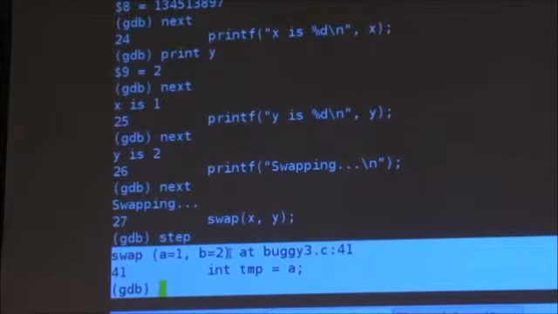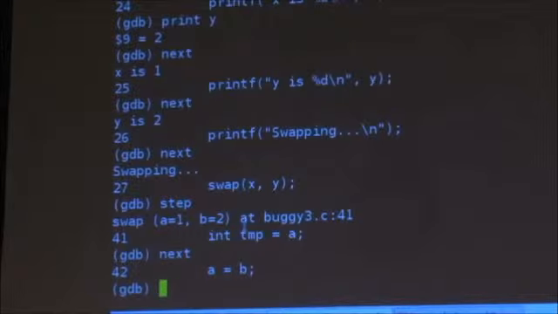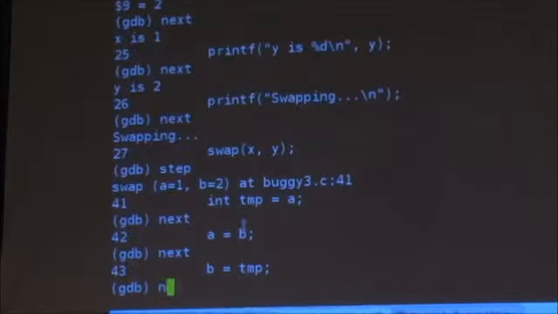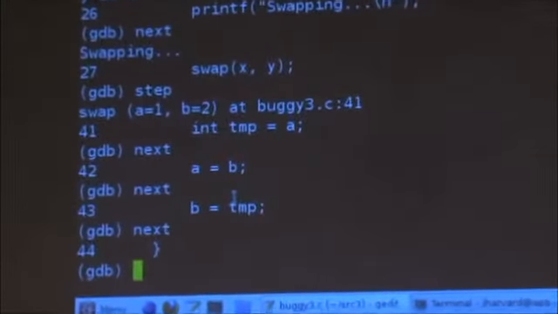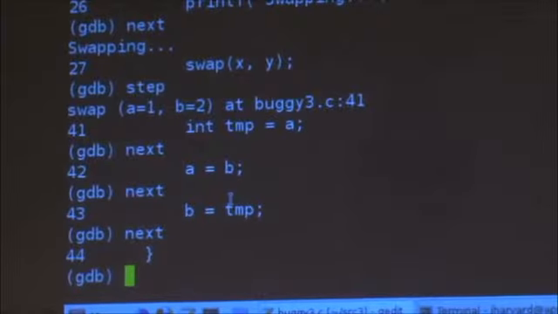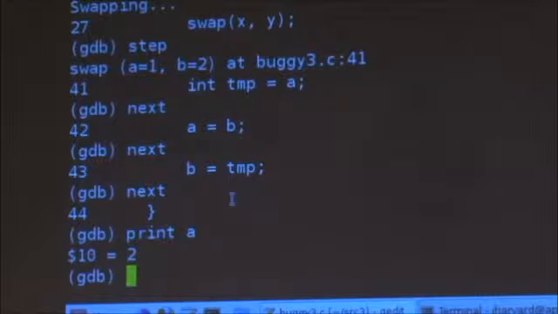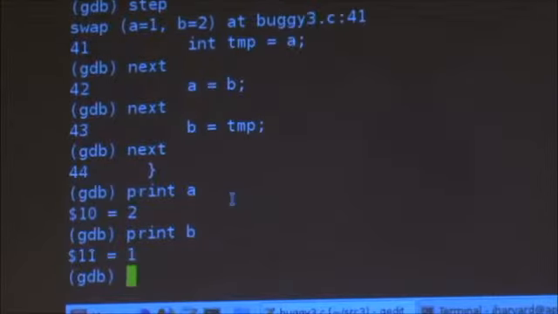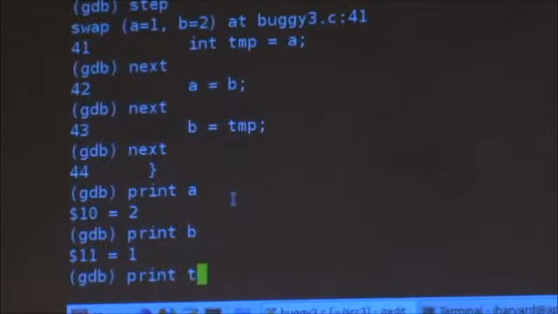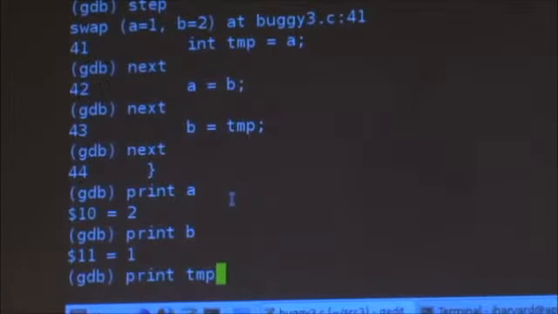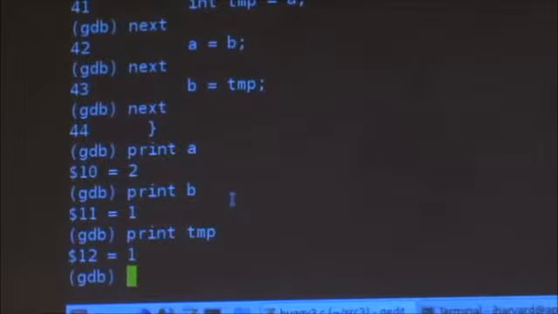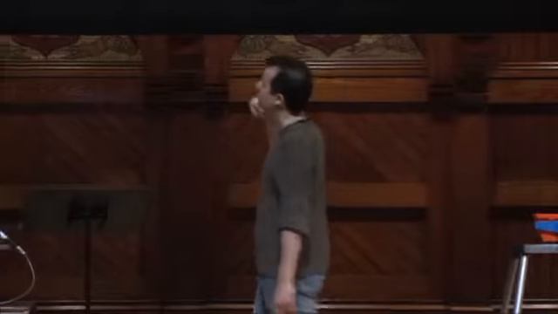So let's go ahead and do this. So let's do next. Let's do next. Let's do next. And now line 44 is the curly brace. So this is where our story verbally used to stop. Let's do a quick sanity check. Print A, print B. And what should temp be if I print temp? 50% chance here. And it's indeed 1, because we initialized it to the value of A and then used that to put the same value in B.